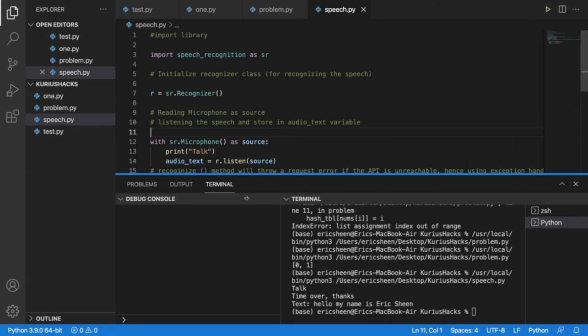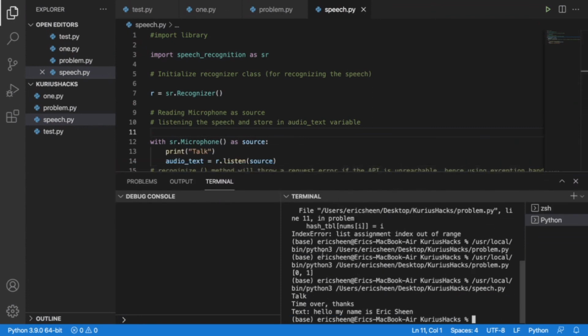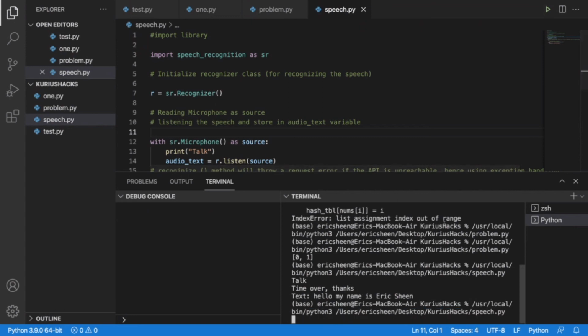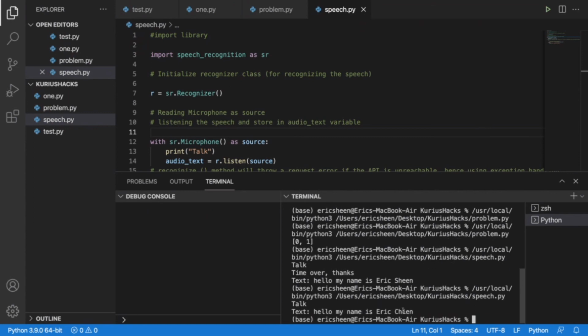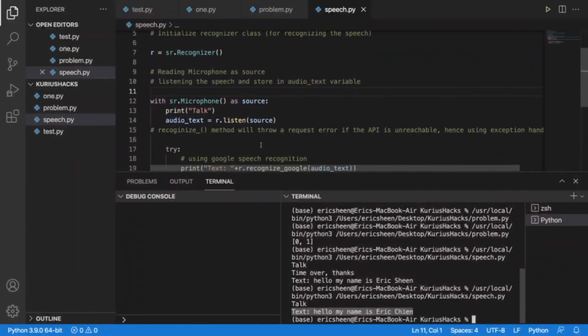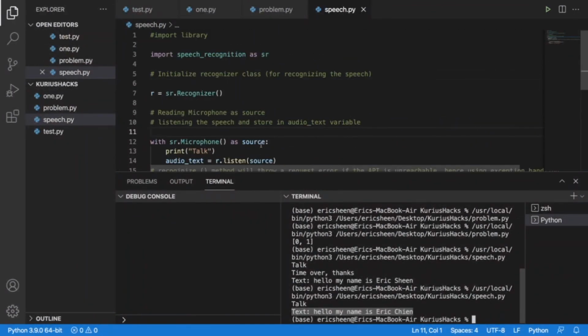So let's run it again. Hello, my name is Eric Sheen. Okay, as you can see, it's not very accurate. There you go. Speech recognition using Python.